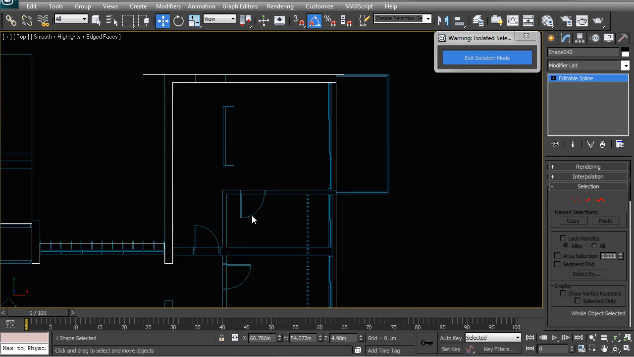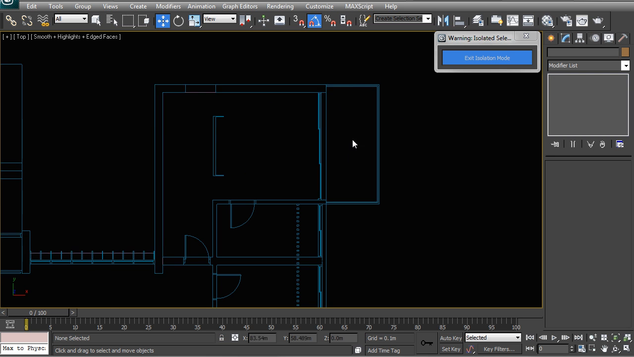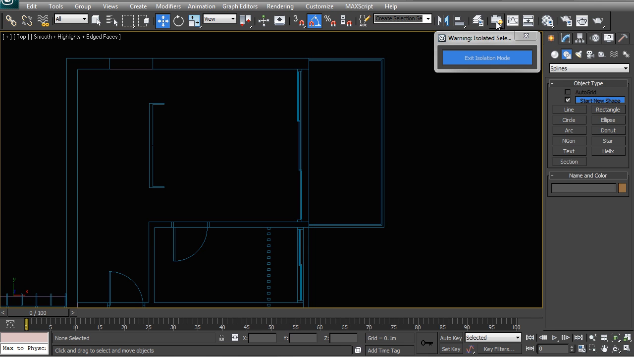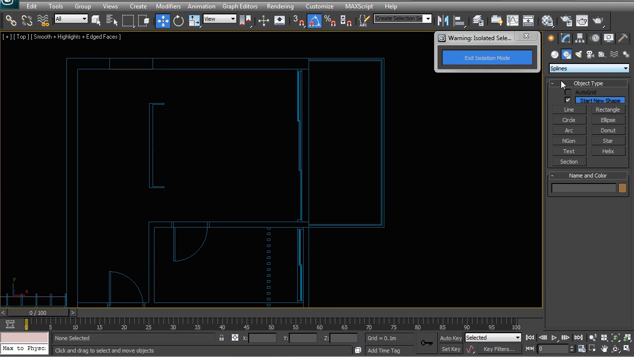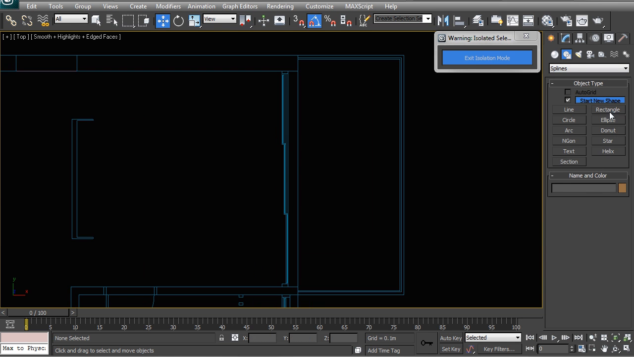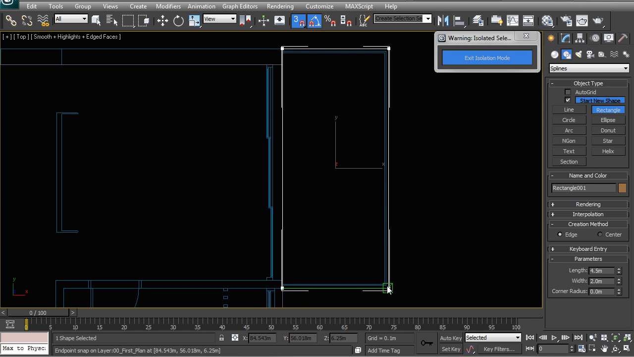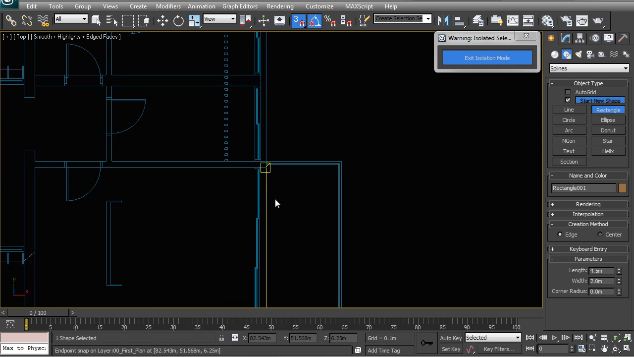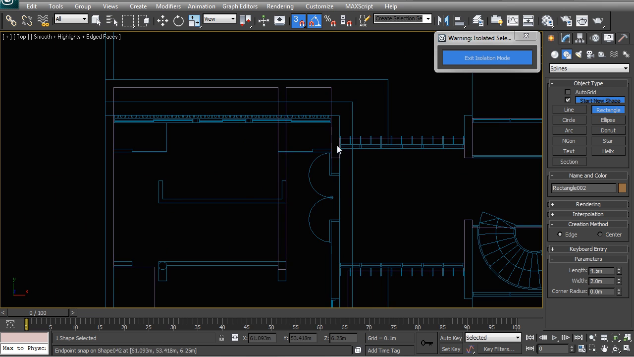Now, there are areas here on the upper floor where we have balconies, but those are going to be about 5 centimeters lower than this floor slab. So that can be done with a separate spline. So let's first of all make sure that we're on our slabs layer. So that's activated, good. And we can now start drawing simple rectangles if we can for those balcony objects. And we can also do something quite similar here.